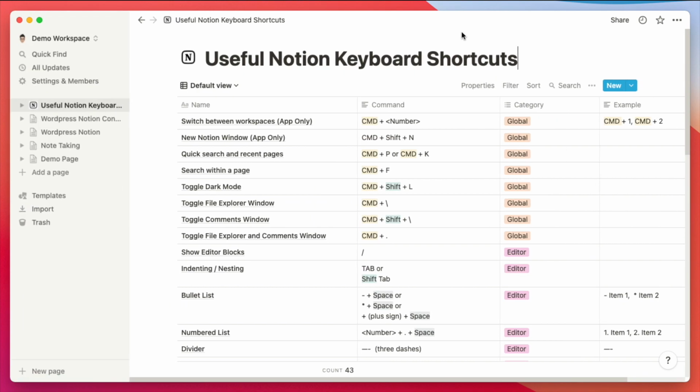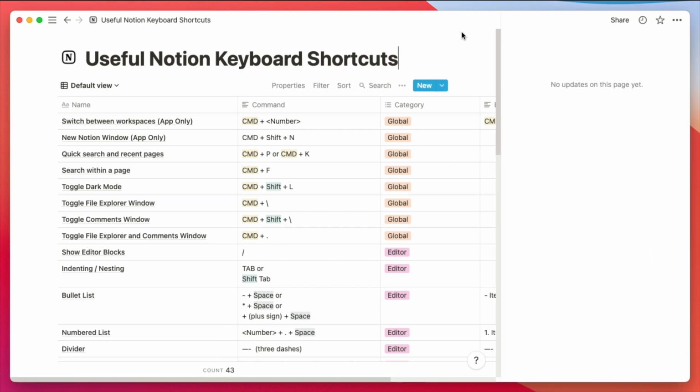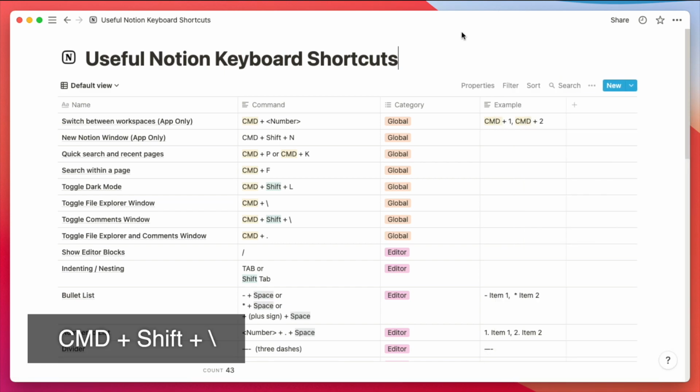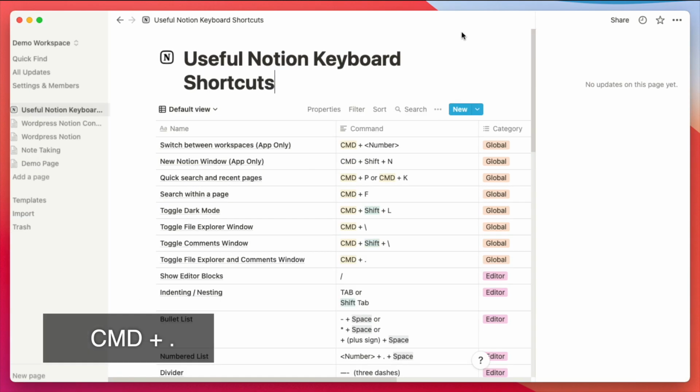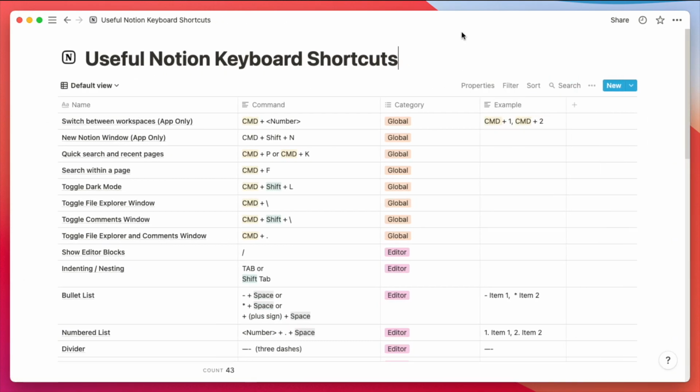You can do that with Command and \. If you want to do the comments window, which shows you also the latest different updates, you can do Command Shift \. And then if you want to toggle both of them at the same time, you do Command period, and that should show you both windows and toggle between them. So those are different interface shortcuts.